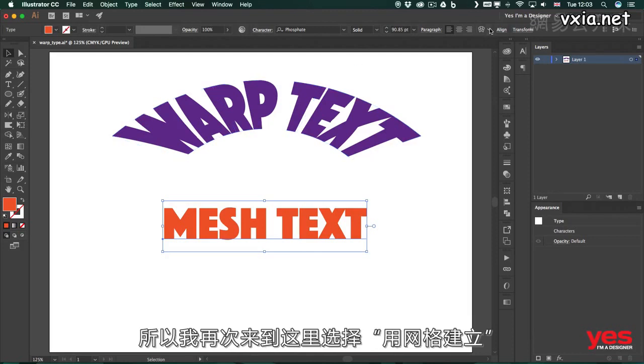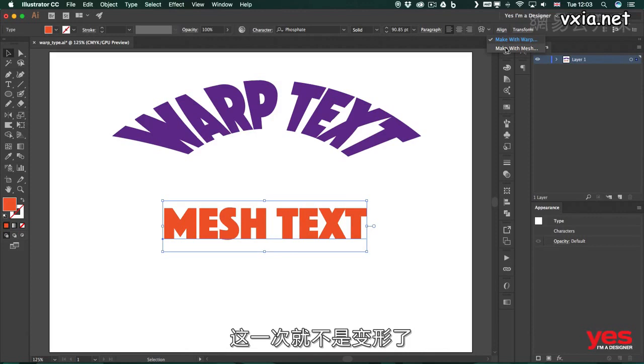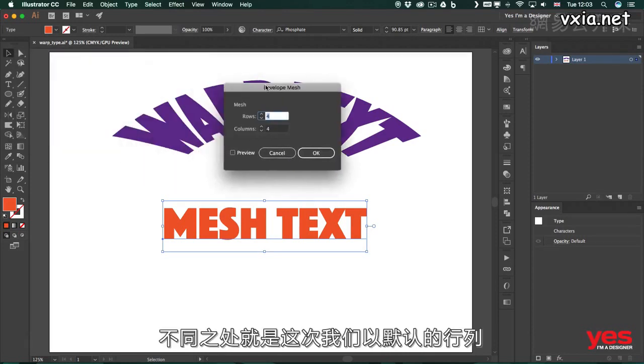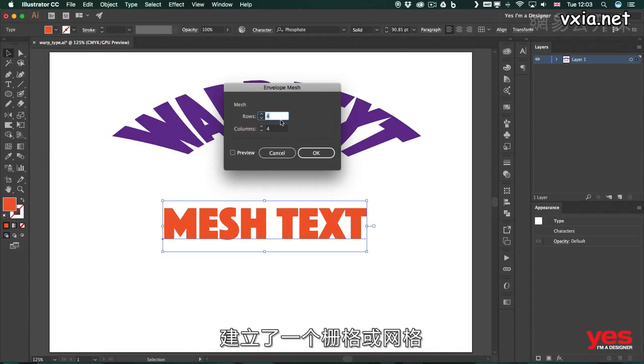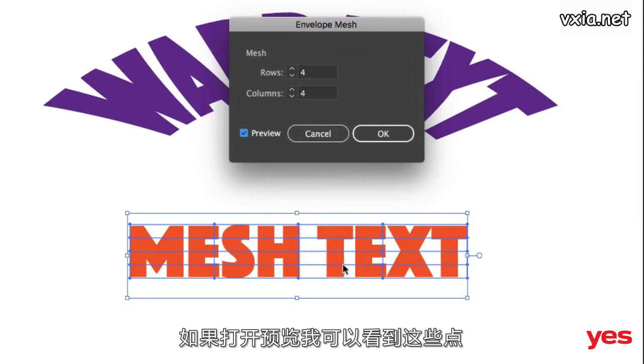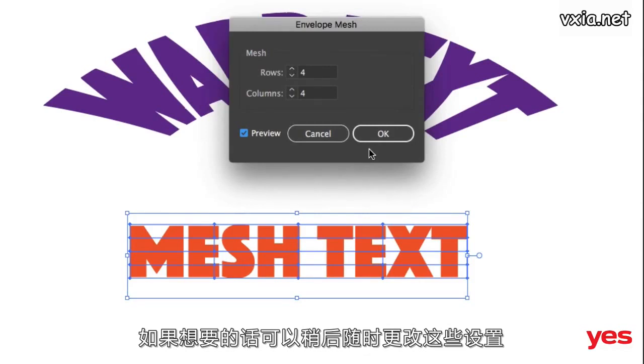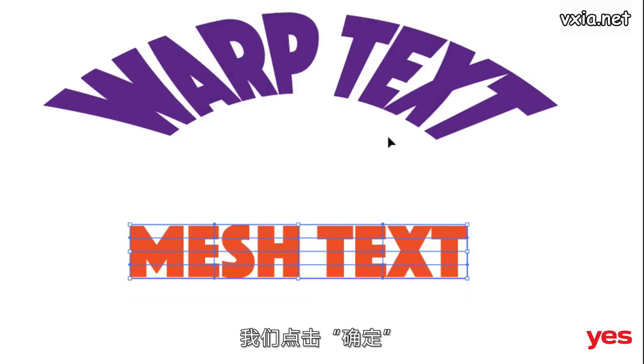So once again, I come up here and use Make with Mesh this time instead of Make with Warp, and the difference here is that we can create a grid or mesh with defined rows and columns. If I turn on preview, I can actually see those points, and it's completely up to you how many rows and columns you wish to work with, and actually you can change this later as well if you want. But let's just click OK.